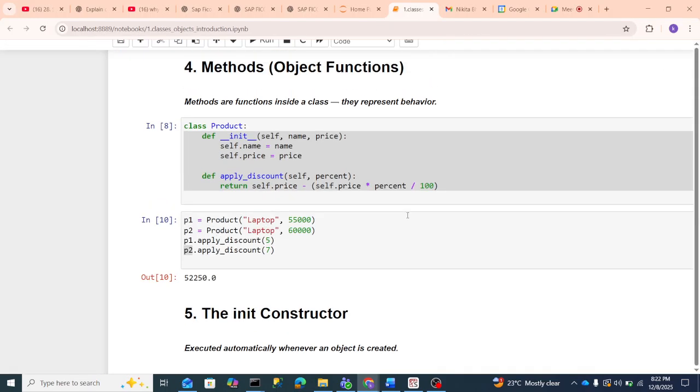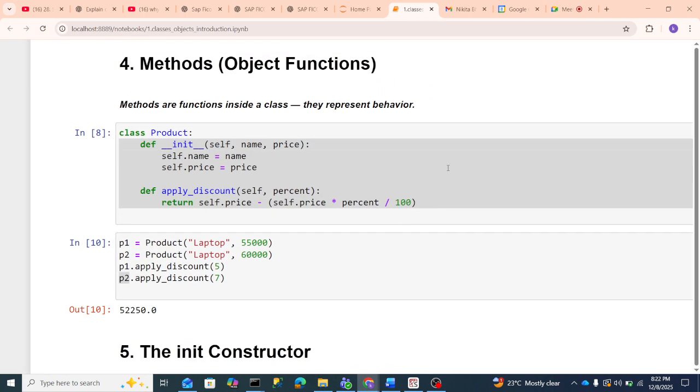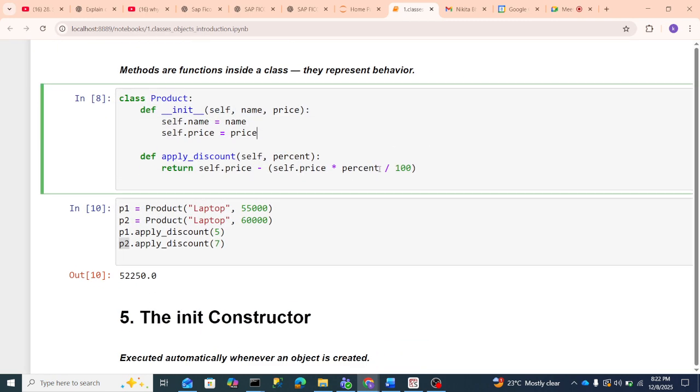Let us see each example one by one. Okay, so let us start with this example. We have a product class and we have one constructor, correct? Now you answer me what we have inside the class. So how many attributes we have? Two attributes, name and price.